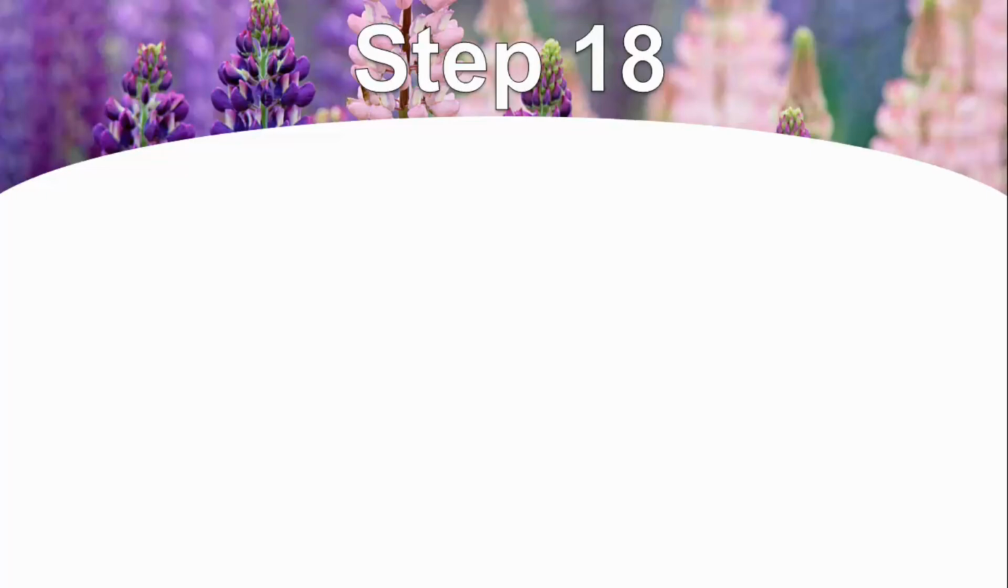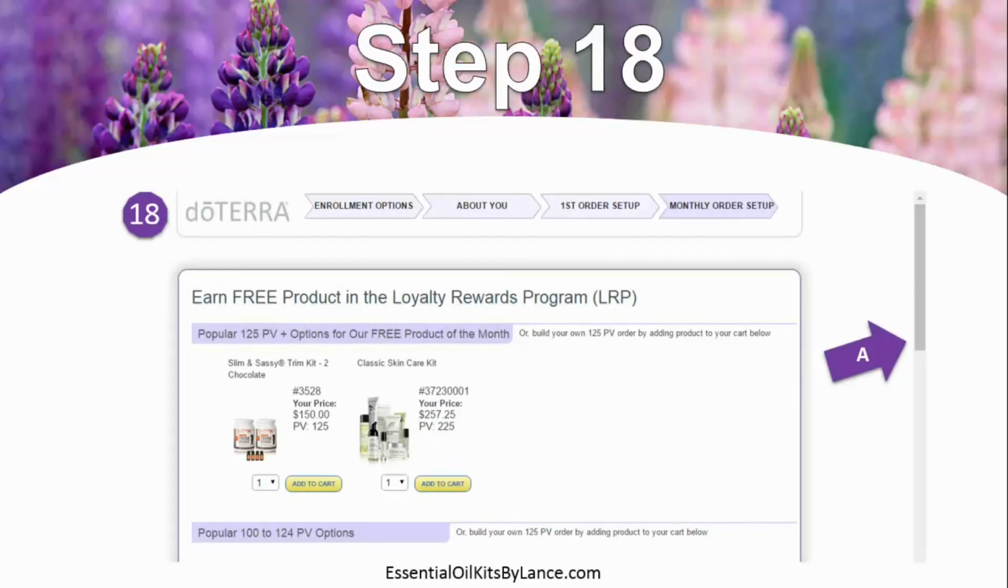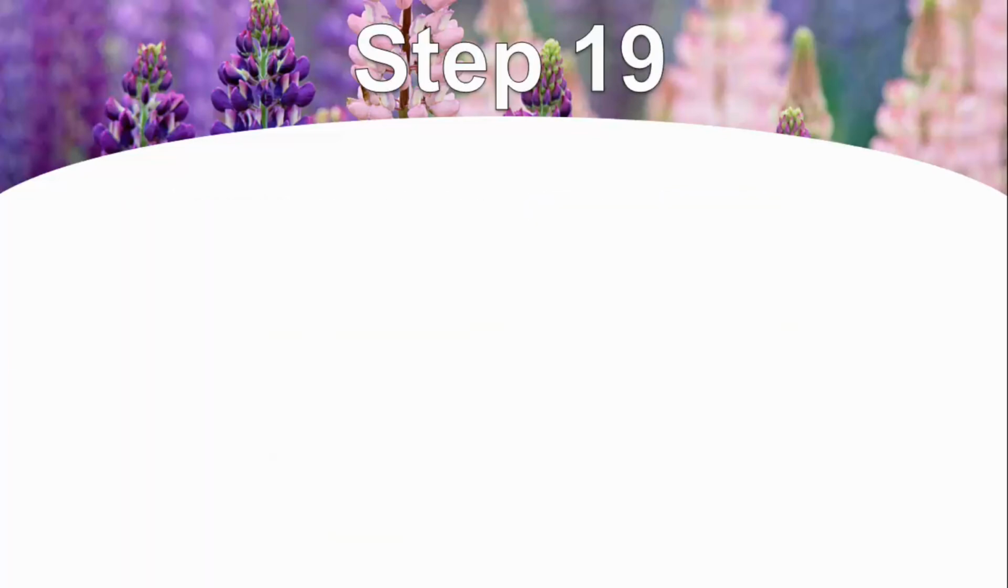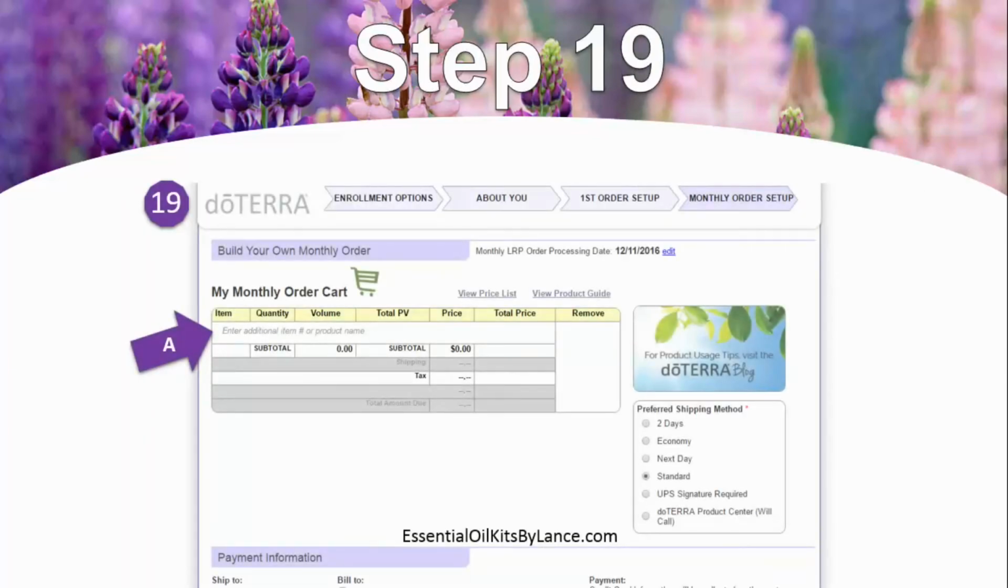And then step 18 is basically, you're going to have to scroll down a little bit because it gives you a couple options right away, but you may or may not want those. Okay, so once you scroll down, you'll see your monthly order cart, and you're going to see this little, I'm pointing to it right here. It says enter additional item number or product name.